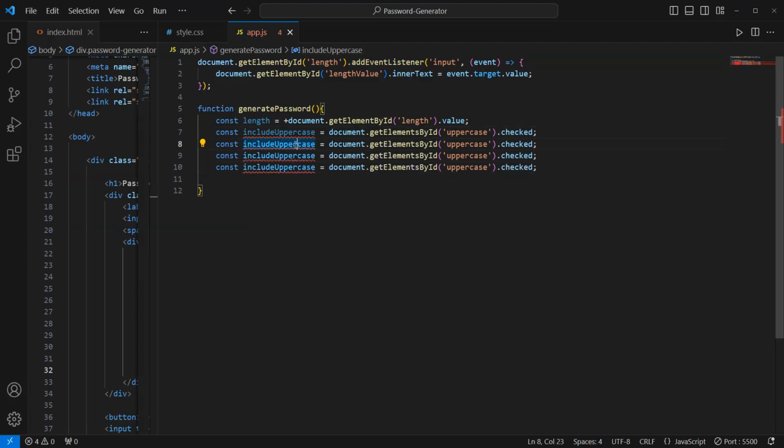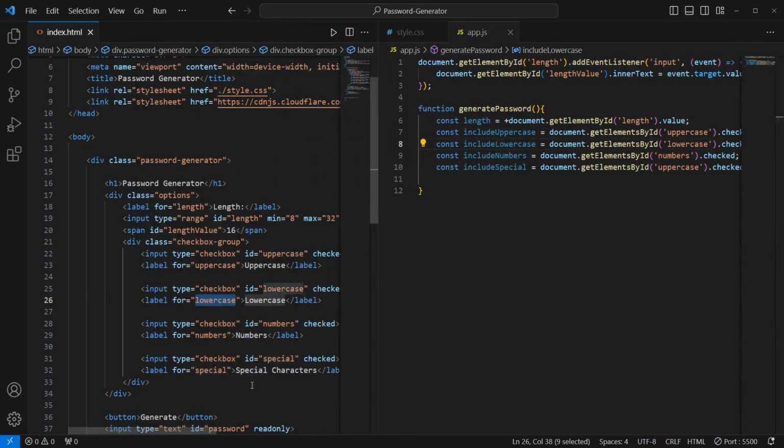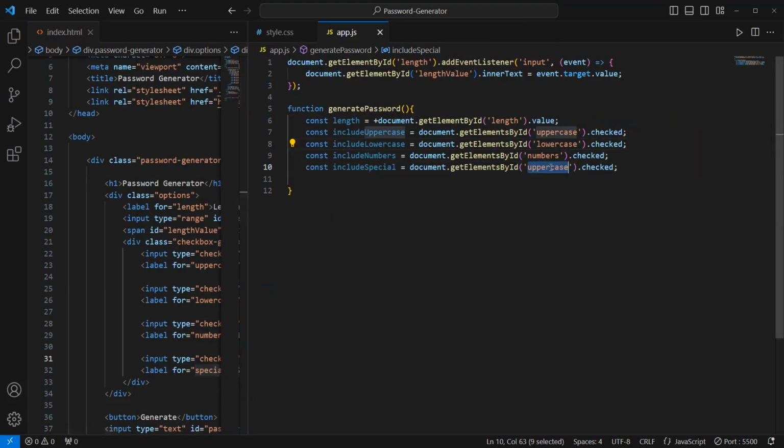I'm going to simply type lowercase and then numbers and then special. I'll simply type lowercase, include, not include, but this will actually say numbers, and this one is basically lower. I'm assuming this is lower. Yes, this is lowercase, this one is numbers, and this one is actually special. So let's go over here and make the text special.